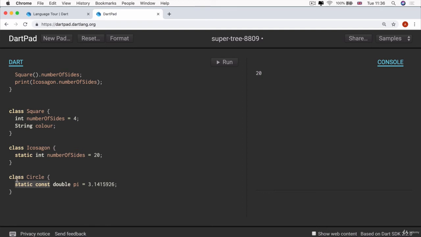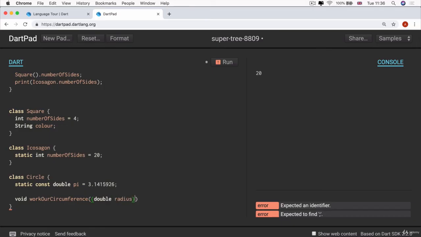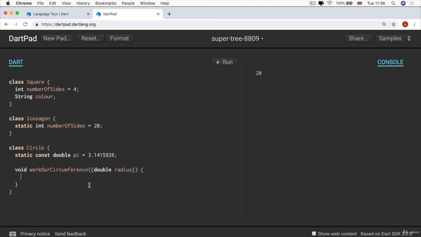Now, we've only been looking at applying the static modifier to properties, consts, and variables, but you can also apply it to methods. So let's say that we had a method called workoutCircumference, and we had to provide an input in the form of a radius of the circle's circumference that we want to work out.